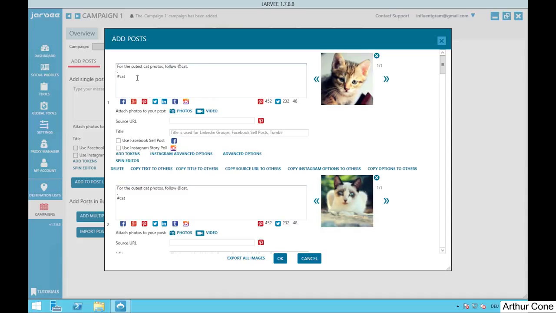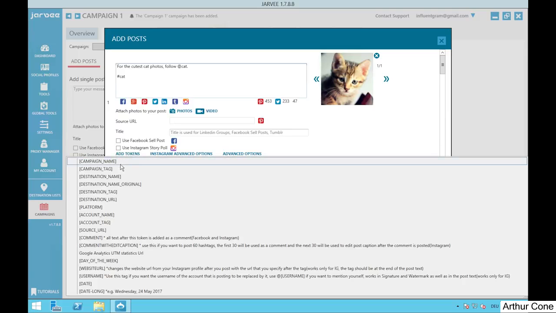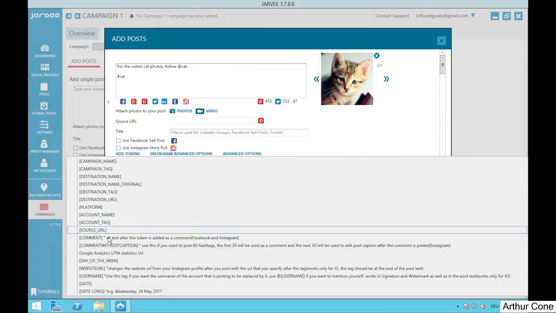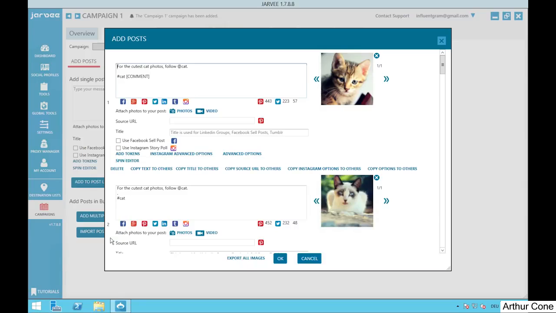If you want to use the hashtags in your comments, you can use a token. Here you can click on add tokens, and then you have different tokens here. I won't cover all of them in this video. I'm just going to use the comment token, which will make everything that you insert after your token appear in the first comment. So if I now add the hashtag cat here, then it will use the hashtag in the comments. And here again I can just copy them to the other pictures and it will be the same.